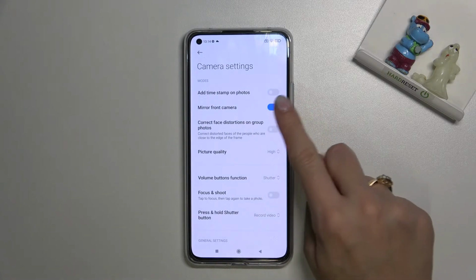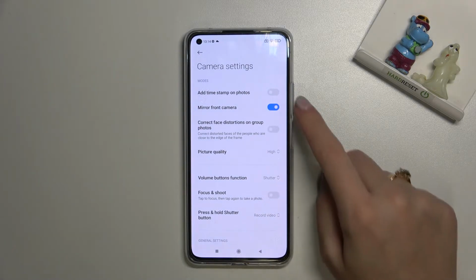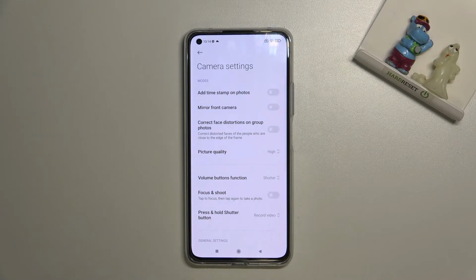And now at the second place we have mirror front camera option, so by using the button from the right we can easily turn it off and turn it on as we need.